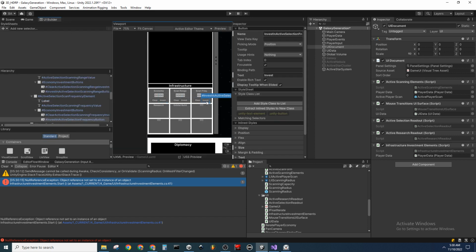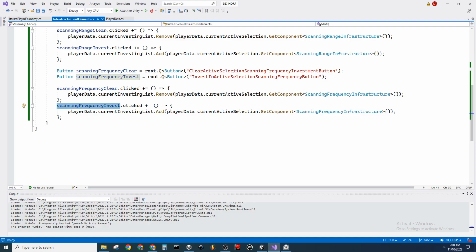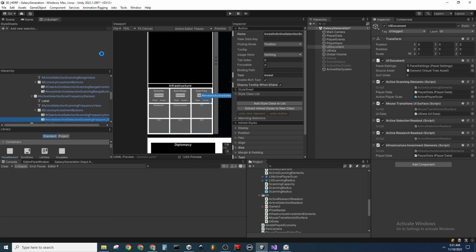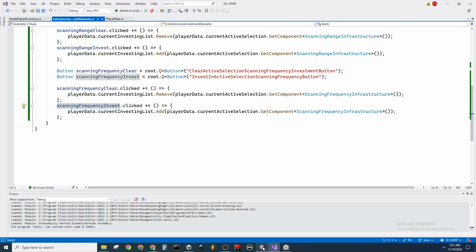Let's double check the naming convention here. Invest in active selection frequency button. Isn't that the same thing? Invest in active selection frequency button. I'm rather sure. Maybe it's just scanning frequency. I guess this one needs to say scanning. And we'll save that, and the code should be the same.